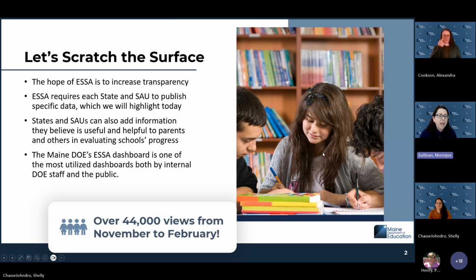Again, this was mentioned at the other 2 sessions, but we're trying to create transparency. We have to publish specific data that is required by the ESSA statute, but we also provide some more data just to help with transparency. And we've had a lot of views with the ESSA dashboard. I'm sure that's gone up a little bit, because that was from November to February, but we had 44,000 views. The ESSA dashboard is also used both internally by the DOE staff and by the public. It is a public-facing site, so anyone can view the information on the ESSA dashboard. Next slide.